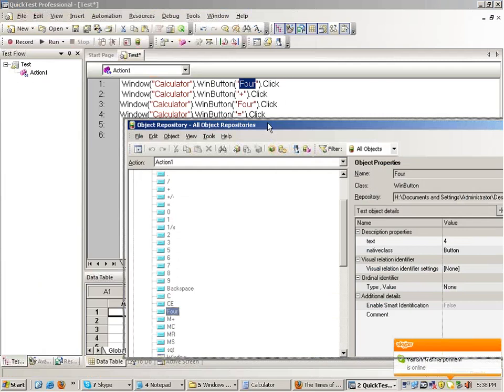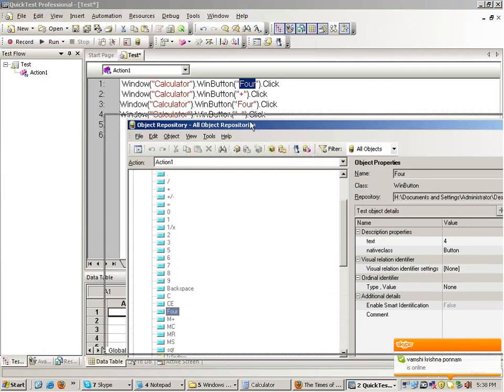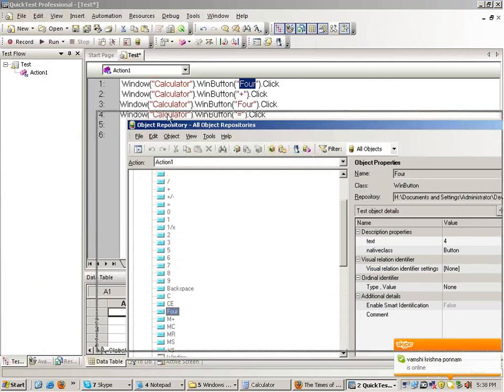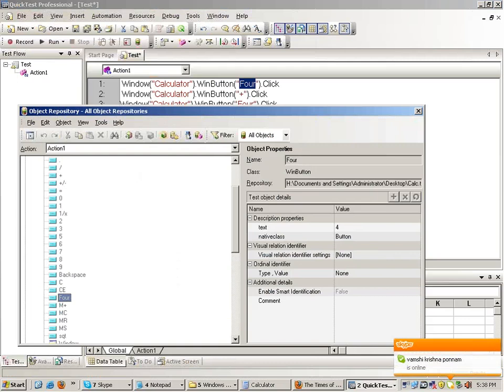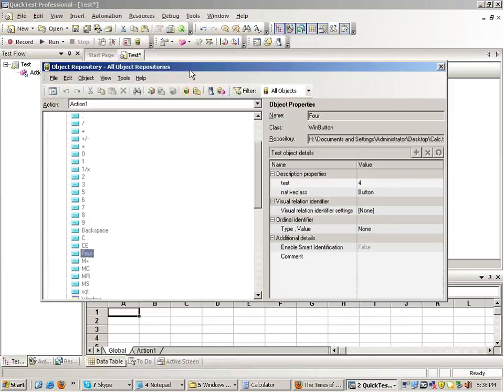Fine. Now this is quite complicated, I know that. You might be finding it a little bit tough, but if you do it with your own hands, if you do it yourself, it will help you a lot.